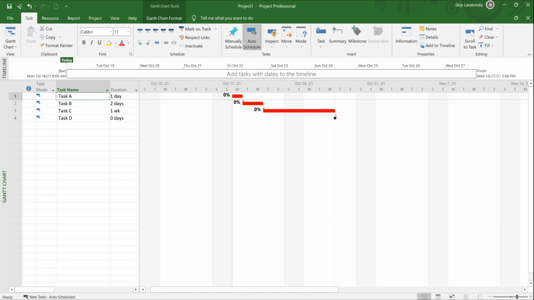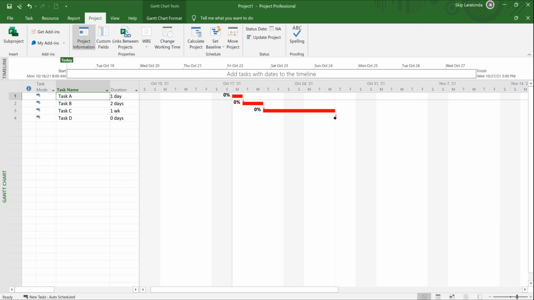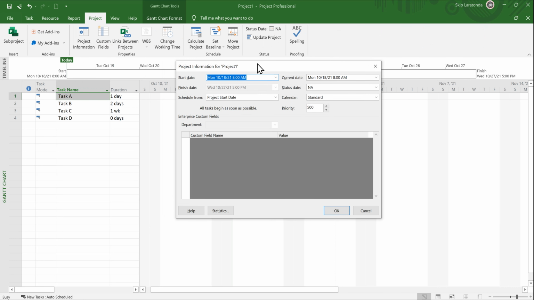So the next thing you'd want to do is you want to schedule a start time. So in the second lesson, I'll show you where you can go in and you can click project. This is a project thing, and you can click on project information. When you go into project information, notice that you can schedule from a start date or you can schedule from a finish date. If you schedule from a finish date, okay, you can put in a finish date here, and it'll calculate the start date based on your durations. So that's why it's grayed out.